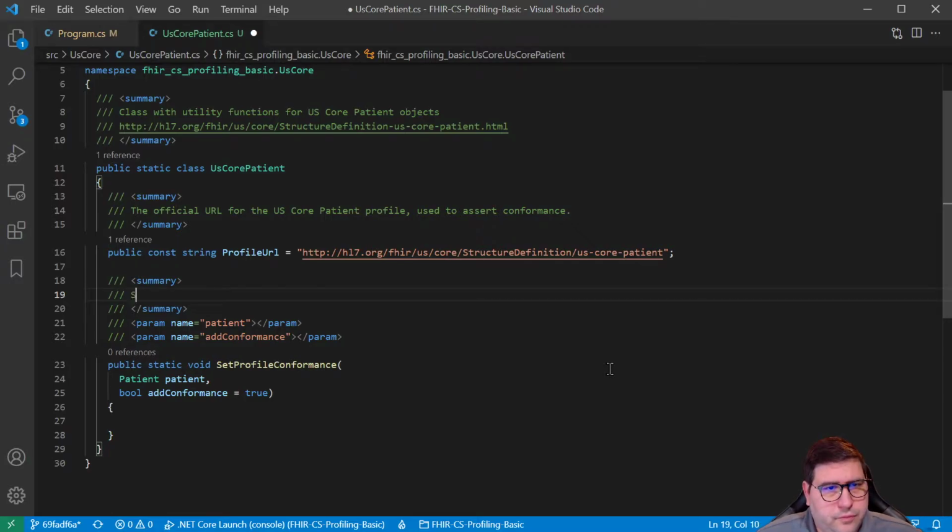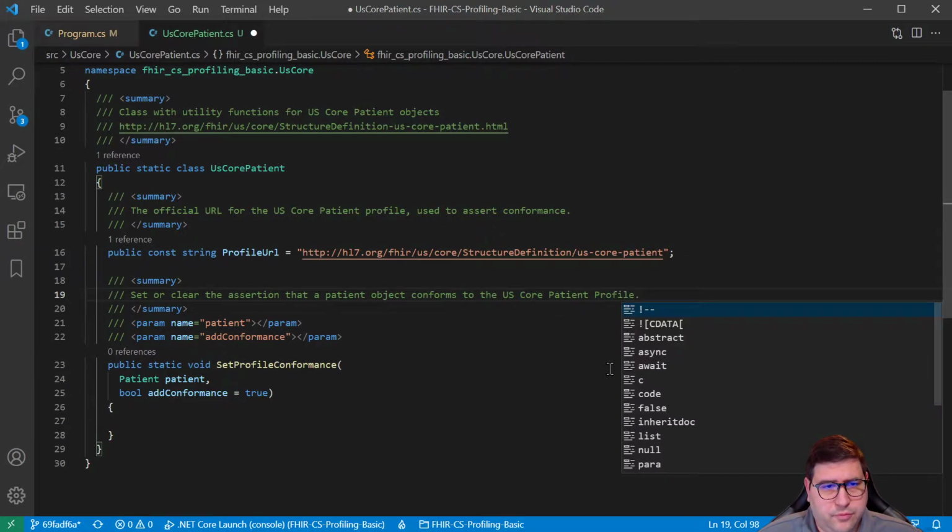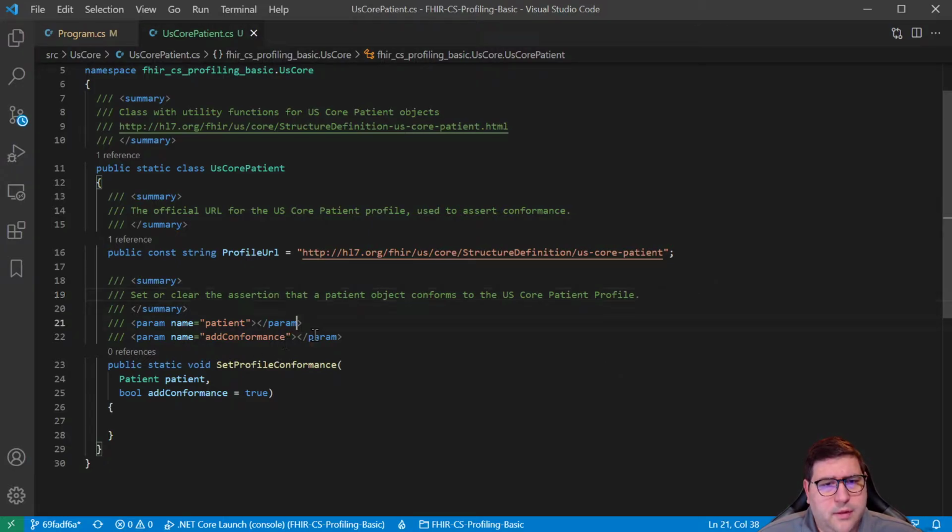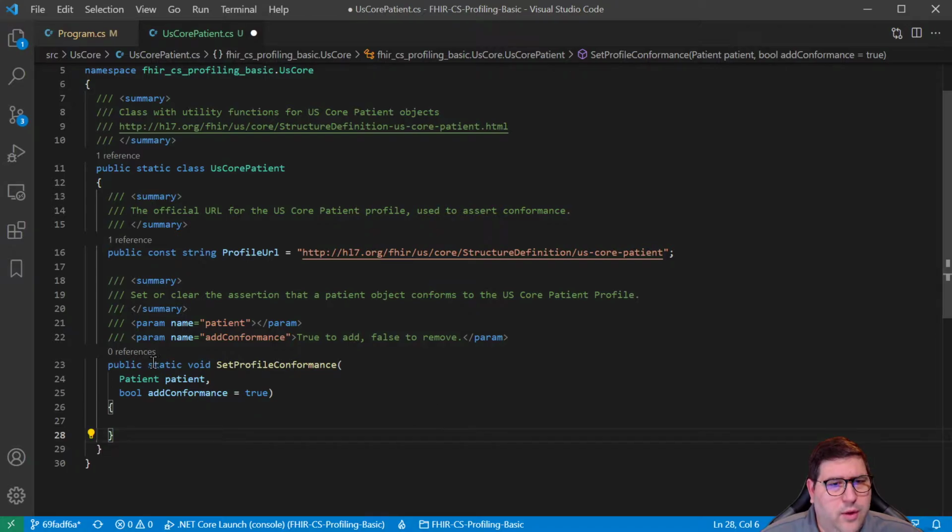So this is set or clear assertion that a patient object conforms to the US Core patient profile. Perfect. True to add, false to remove. Pretty basic comments, but we're describing as we go, and they're fairly self-documenting anyway.